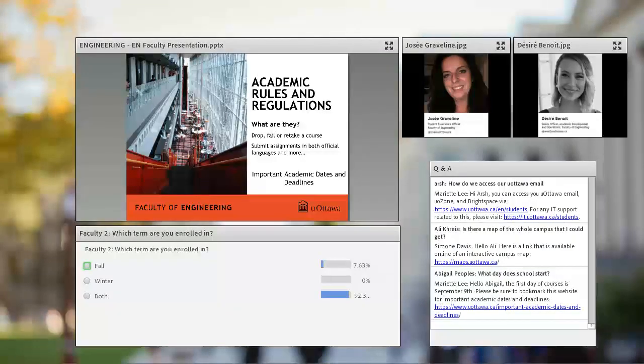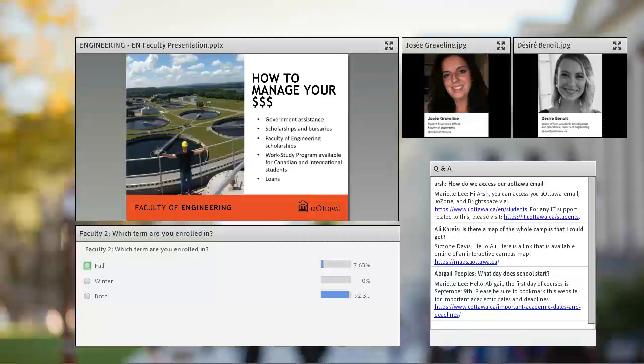Academic rules and regulations. If you are looking for some reading to do before you start your program, you will be able to consult all the academic rules and regulations, as well as the important academic dates and deadlines. The two web links included in the document are crucial to your academic success.